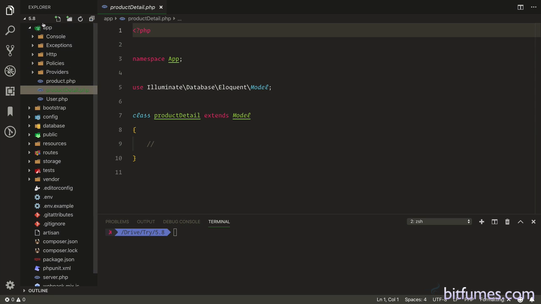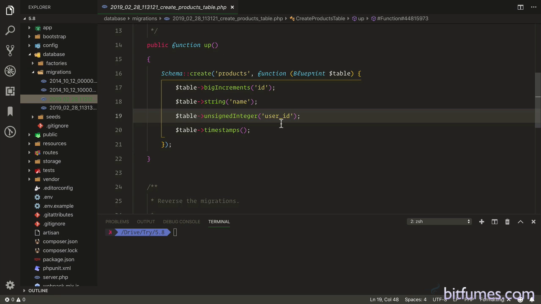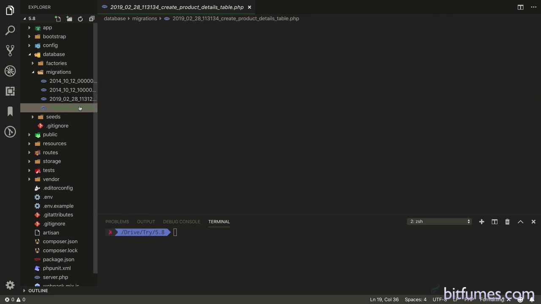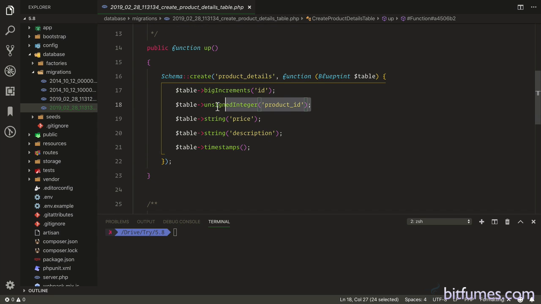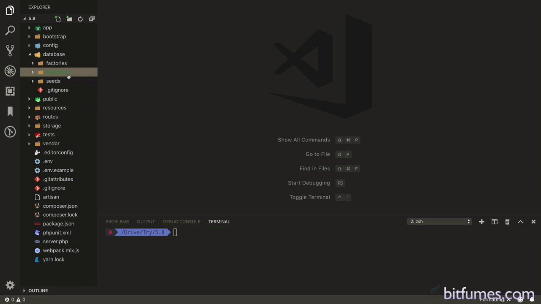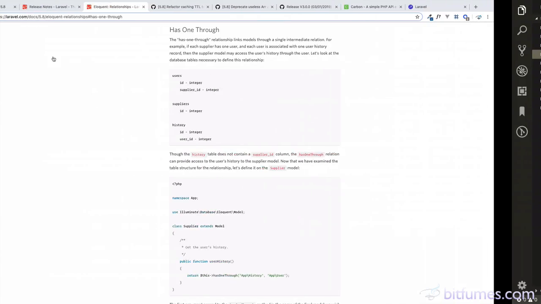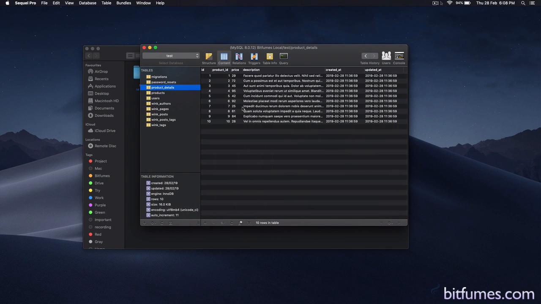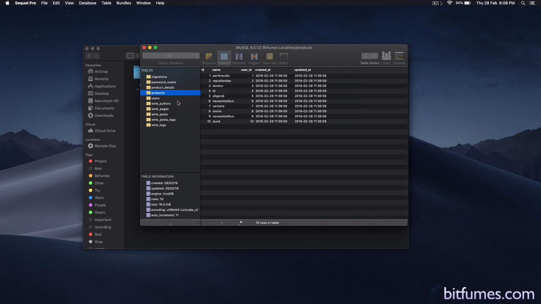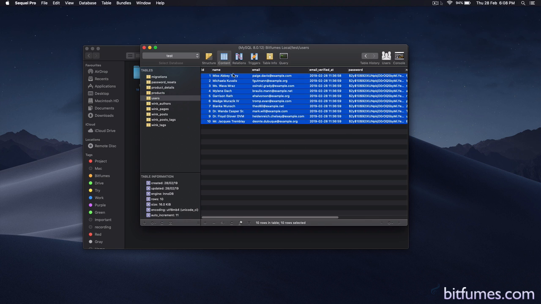Among that I have created the factories and the database. In the database, the product just has a name and user ID. So every user has some products. Similarly, each product has some detail. The product detail is connected to the product model via the product_id field. Using these, I have created the factories and seeded this database. So you can see I have product details, I have products, and I have users.